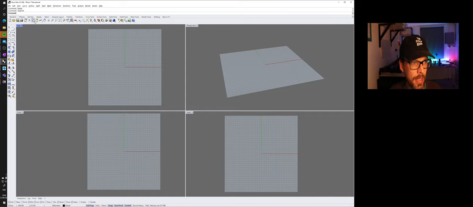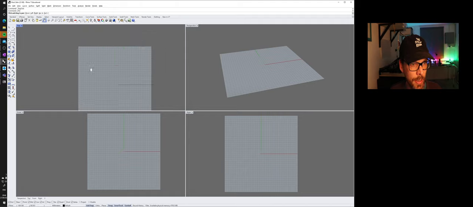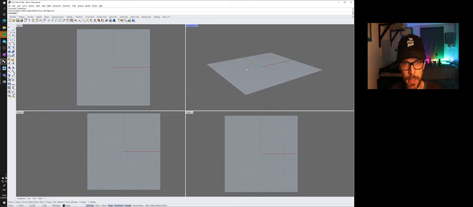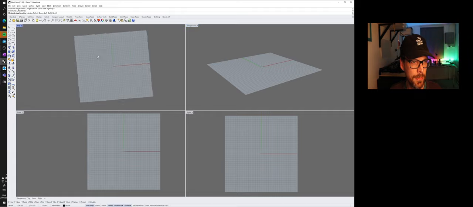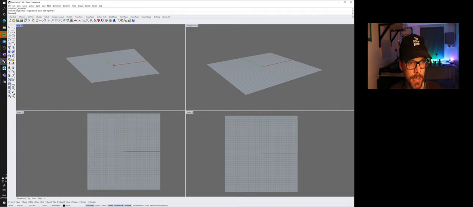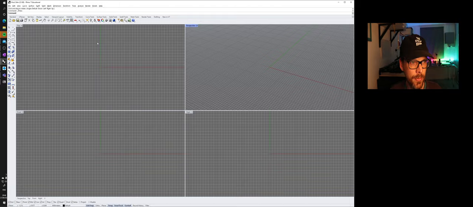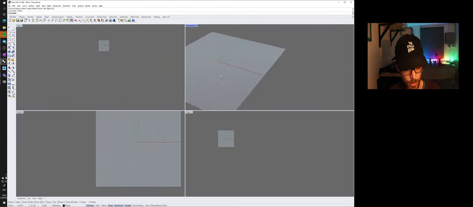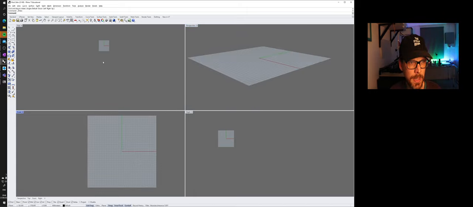Going around, we can pan. I would not orbit in the top, front or right. Only really ever orbit in perspective. If you mess this viewport up, it's a bit of a pain to fix. All right, so you get this really weird quasi skewed viewport. The way that I would fix that is just by clicking on the four viewports, and that will fix it. But it does mean, you know, you've got to move all your viewports around again, which is a bit of a faff.